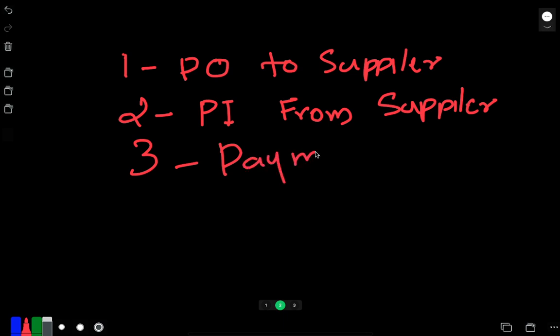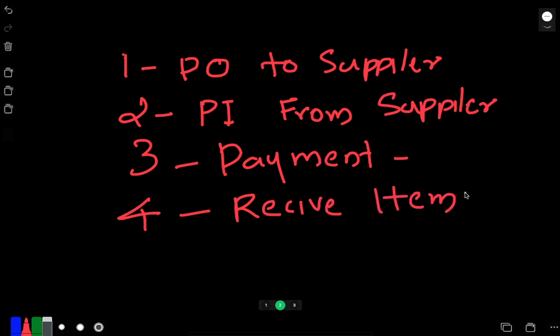Let's assume we are starting a company, so without advance payment, they are not going to give us the material. Then after that, we will receive the items. Then after that, we will make statements. We will create statements like the trial balance, balance sheet, and profit and loss. This we will understand. We will make basic reports from this.